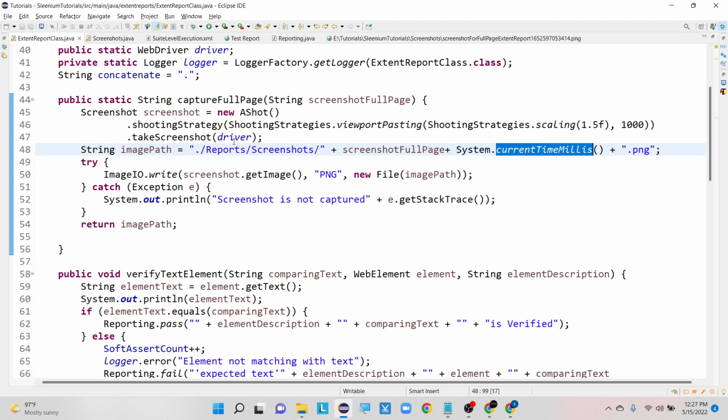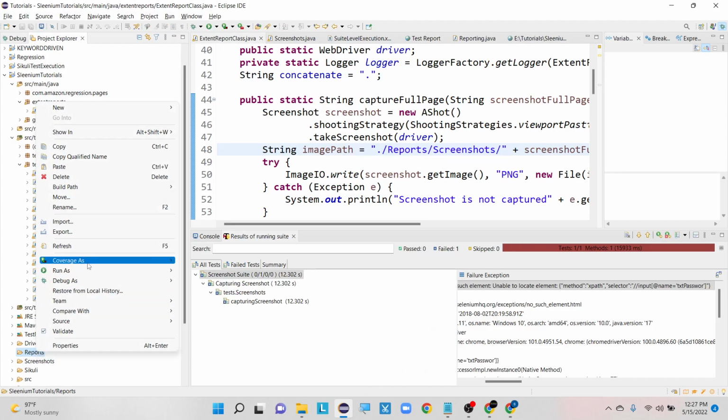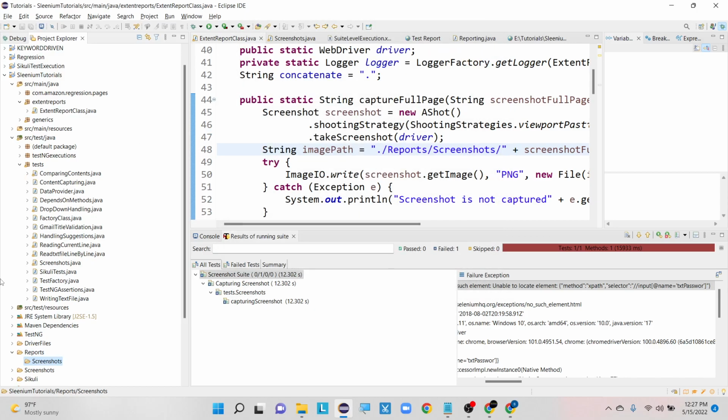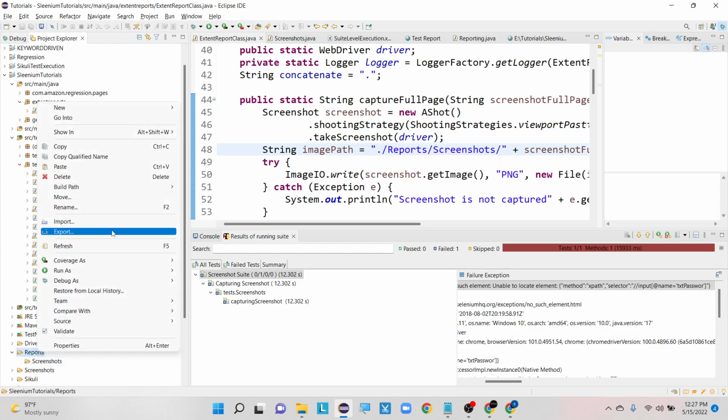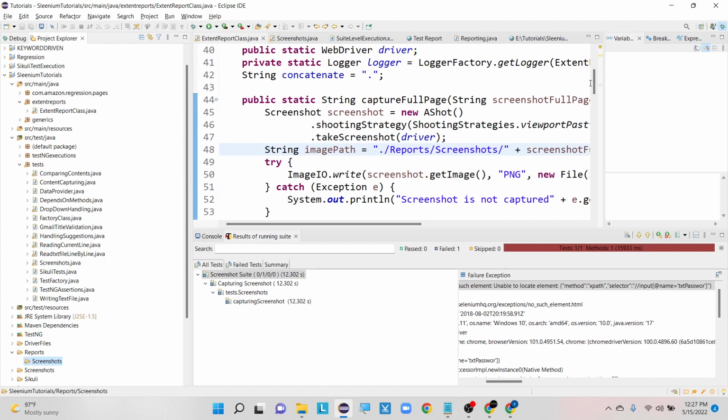Dot reports. Inside this dot reports we will have the screenshots folder. Inside this reports folder I am going to create one more new folder called screenshots. So inside reports we are going to store our extent report, and the captured screenshots we are going to store inside this screenshots folder. So now it is done.